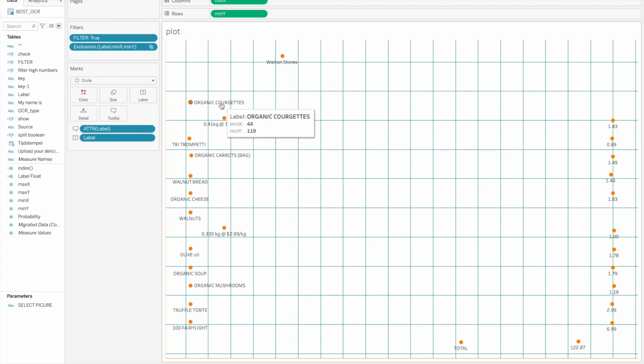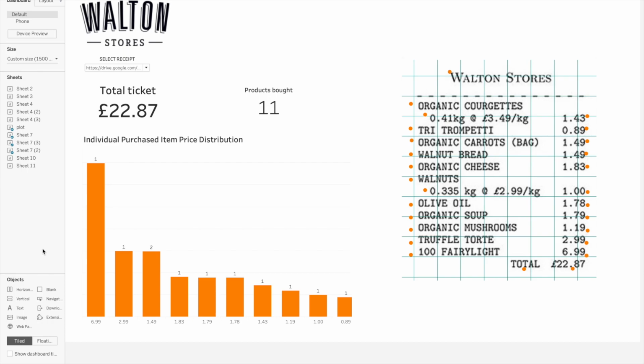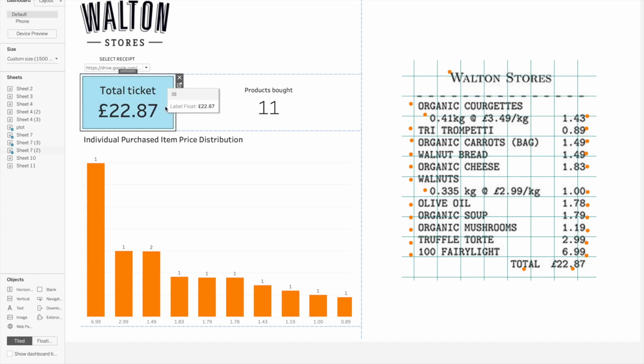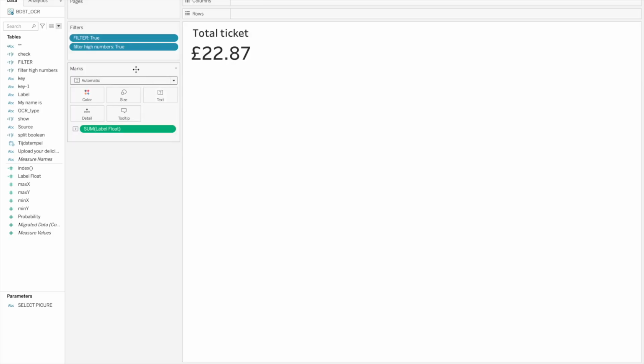The store is on top. On the left, we have the product names. On the right, we have the prices, and then at the bottom, we have a total. Okay, once you have that, we're actually good to go. What we wanted was a graph which shows us the total of all the receipts. And because of the boolean we created, we can now just simply sum up our item prices, which nicely results in the correct sum of £22.